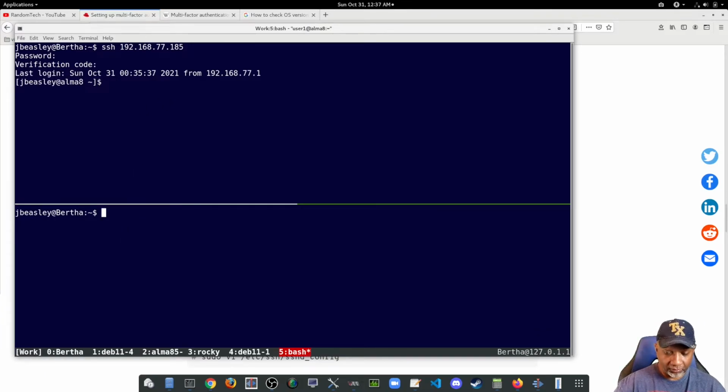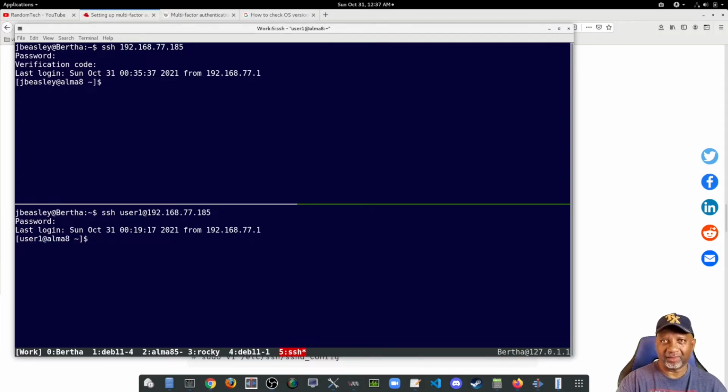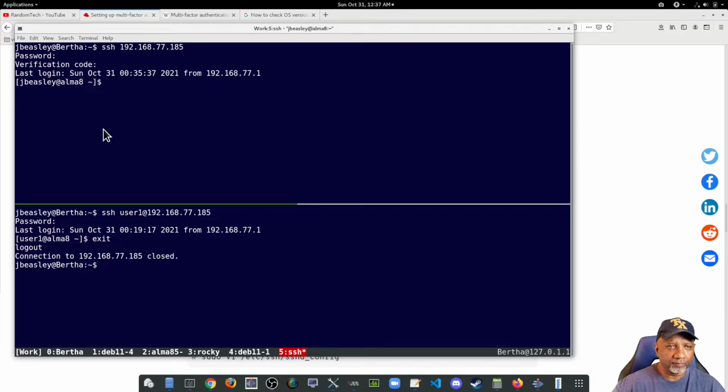Now we have our other user down here that is not set up for two-factor. He just logs in normally. It asks for a password, doesn't find the two-factor file there, so it doesn't prompt for a verification code. So that's very simple. You're running passwords and you log in. So just one more time.